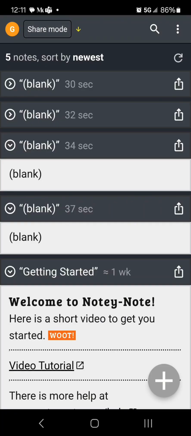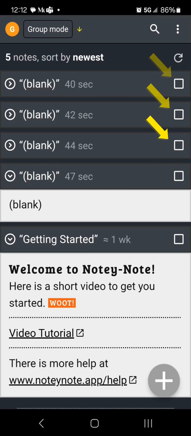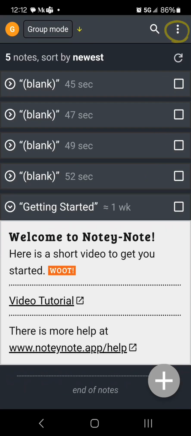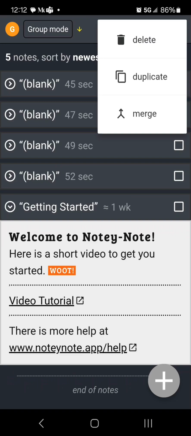I also want to show you there's share mode. Now if I click on one of those icons, I can actually share this note. I'm not going to do that yet. Then finally there's group mode, and now I have checkboxes. This allows you to group a whole whack of notes together, and I'm going to show you how it works by doing a delete.